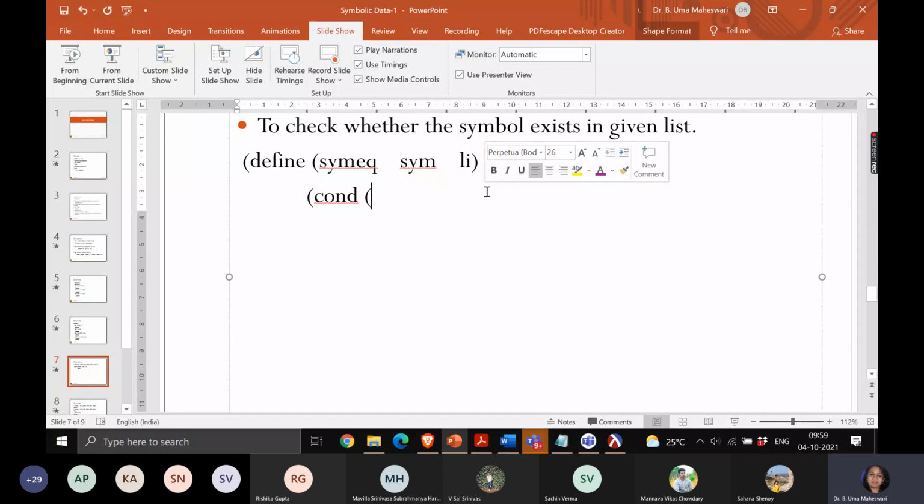How will you do it? This list is a bigger list. It has many elements. And the symbol I'm giving is a simple symbol. For example, it can be A or B or X or whatever. Whatever I give, this procedure has to find out whether the symbol is present in the list or not. It is like searching, right? Search element 5 in the list containing 1, 2, 3, 4, 5. Whether 5 is present in the list or not, you have to search.